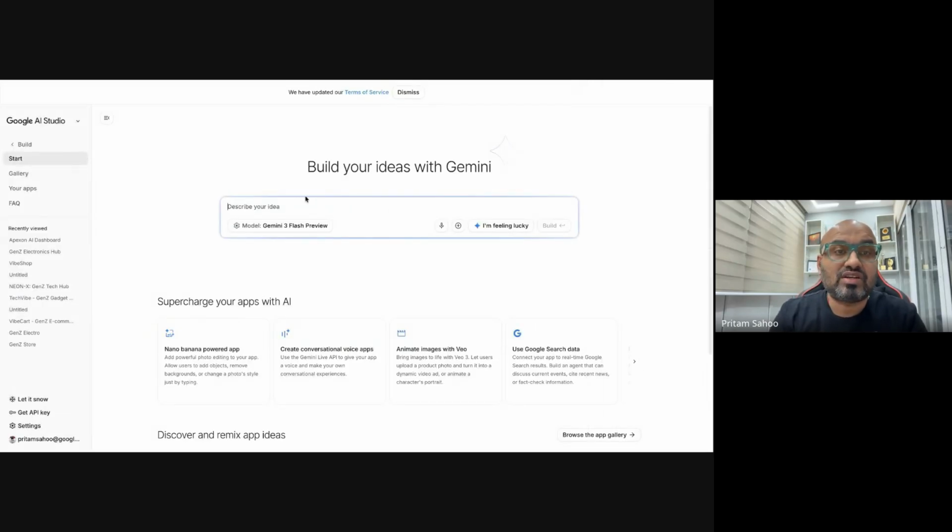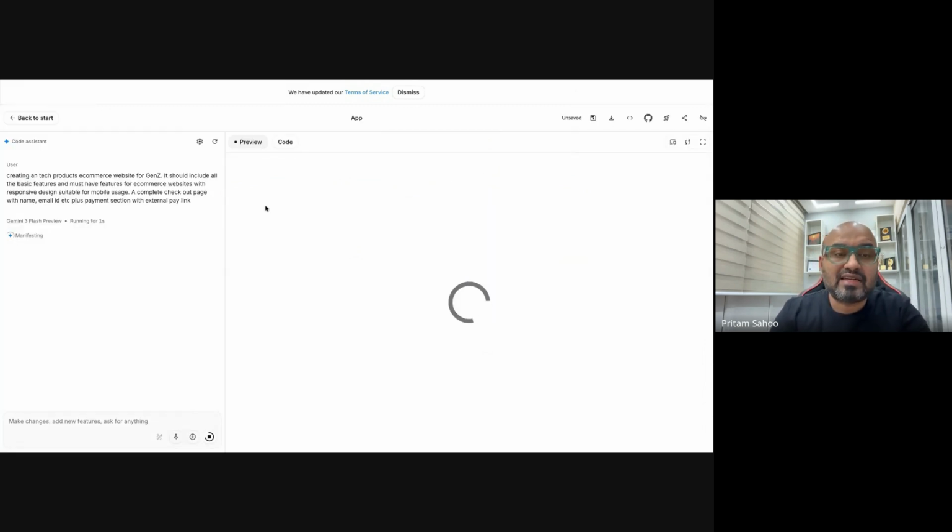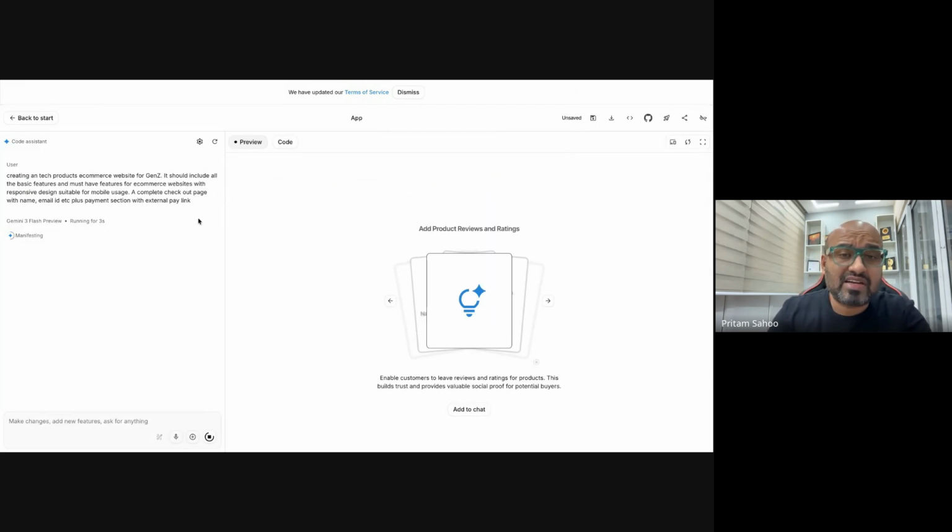And here you type a prompt. For example, I want to create an electronics store e-commerce site for Gen Zs. It should include all the basic must-have features for an e-commerce website, with responsive design suitable for mobile usage and a checkout page. And there is much more you can do, beyond the boundaries of a prototype. Then I hit build. That's it. And behind the scenes, it starts generating the code. I will talk about a lot of the features and capabilities which you might have missed out.